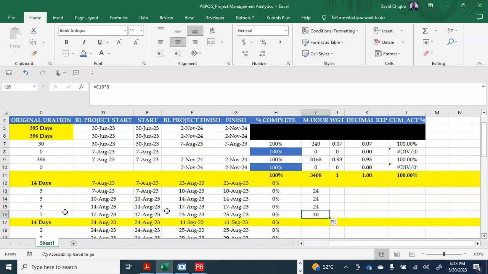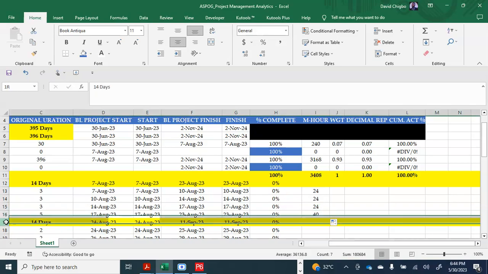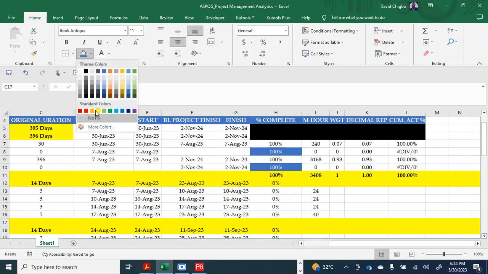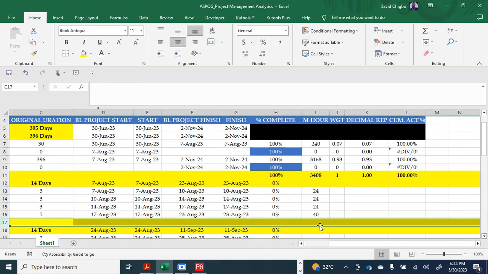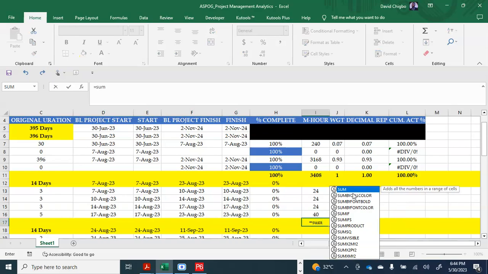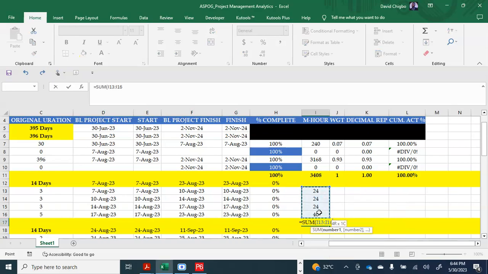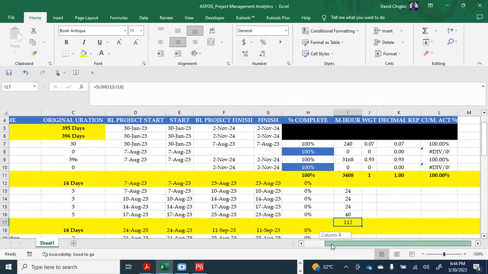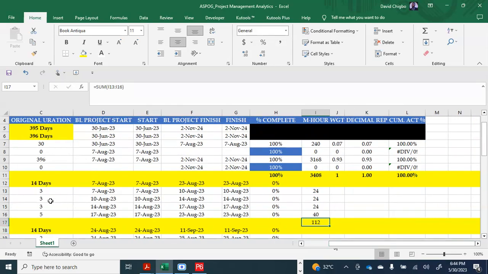So you agree with me, 8 times 5 is 40. Then let me push this down a bit, color it, so that I can do my sum. Sum up everything. This is my total man hour for this activity, which is 14 days, 112, right? So if you calculate it here, 3 plus 3 plus 3 plus 5.